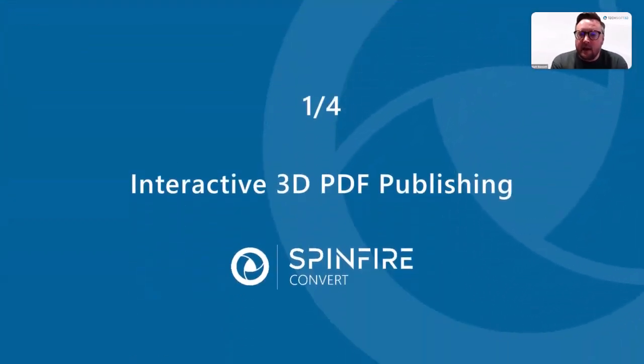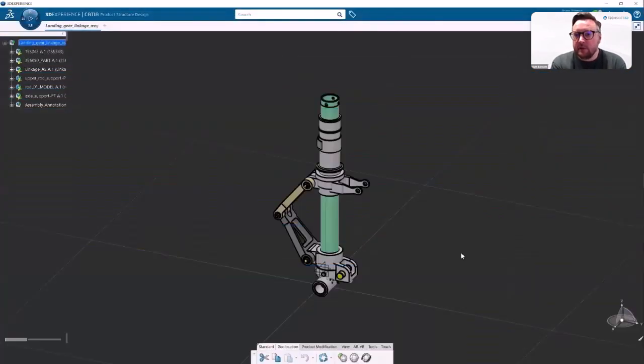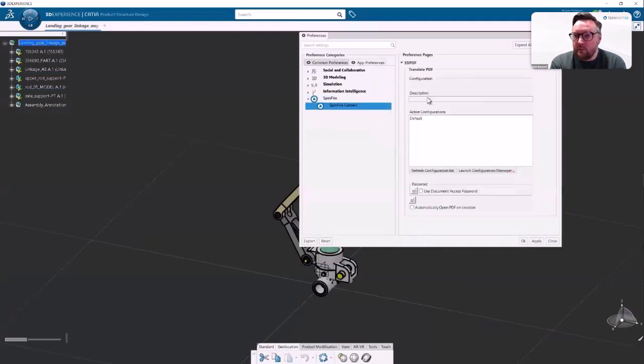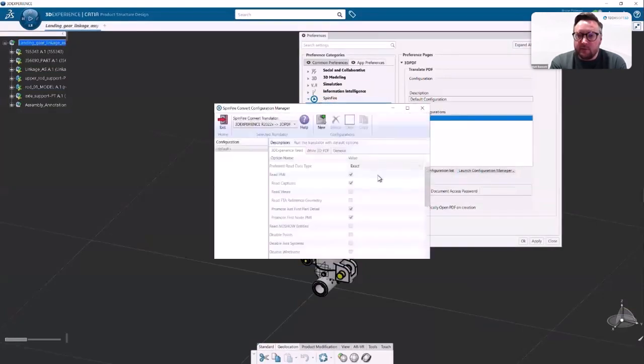As Claire stated, the tool is embedded within 3DEXPERIENCE, and this is what we call the create option. So we sit in our 3DEXPERIENCE session, and all of the interaction is available within 3DEXPERIENCE itself. That allows the user to provide preferences and settings to the publishing process. You can see here that we're embedded within the menu, and we can launch the configuration manager for SpinFire Convert.